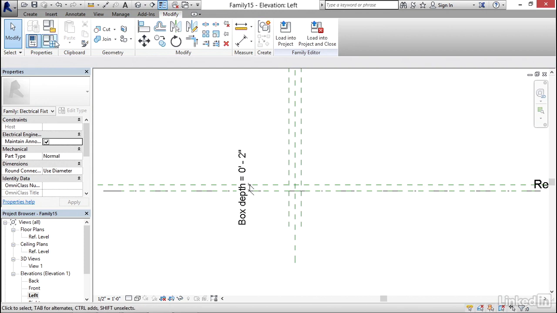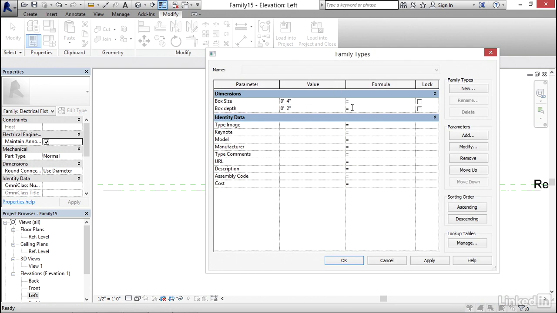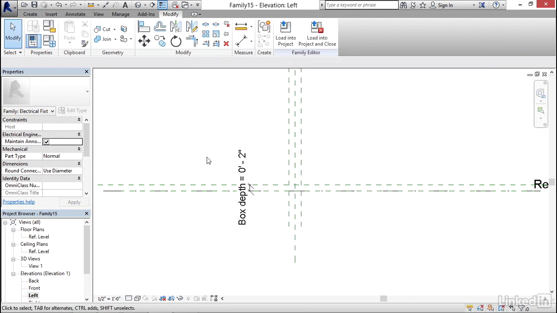Now what I'd like to do is let's go to our Family Types. Now the box depth, I always want it to be half of the box size. So I'm going to type in box size divided by 2. Click Apply. Click OK. Let's go to our ref level floor plan.